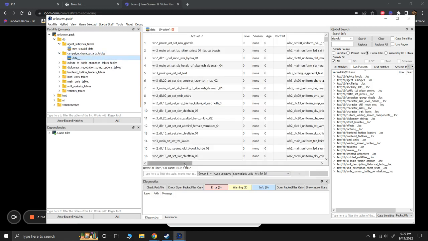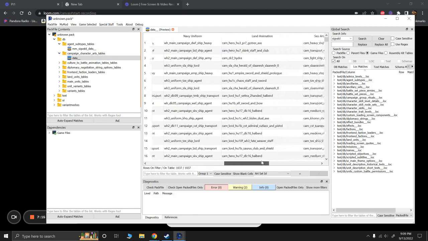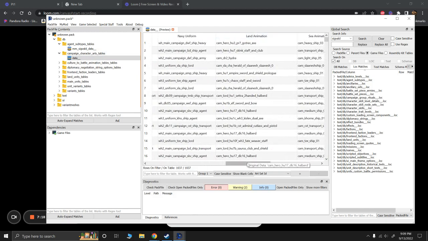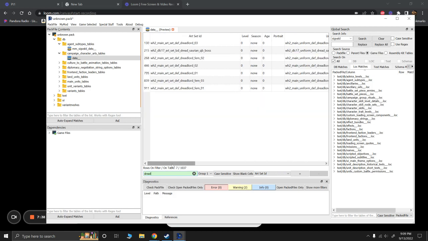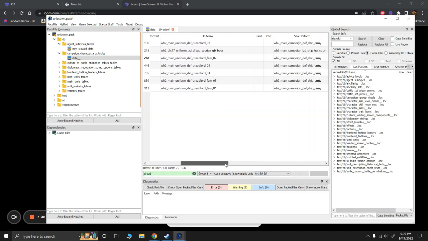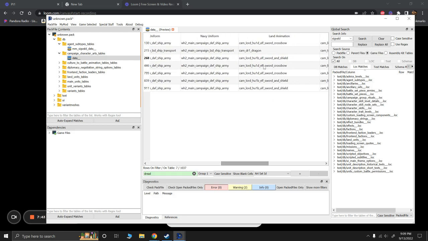Campaign character arts table. Let's take a look at that one. Here we have the animation. This is why we need this one. This is the animation on the campaign map, and that comes from the campaign animation sets enumerated name. The animations on the campaign map are not the same as battle, and just because there's a battle animation doesn't mean there is a land animation to match it. But for us, we're going to go to a Dreadlord female, and there we go, and we want to find their animation. It's Elf, Sword, and Shield: HU1B, Elf, Sword, Shield. That will work since he uses a sword and shield.